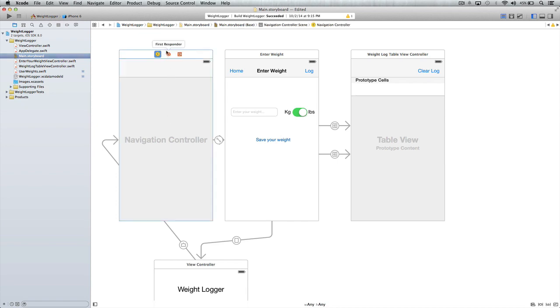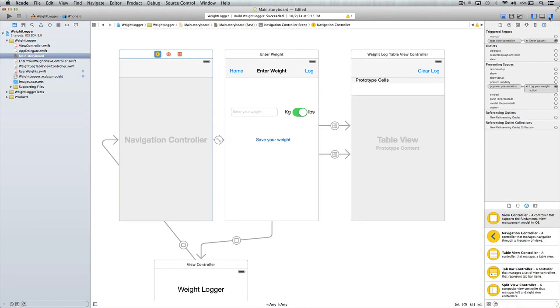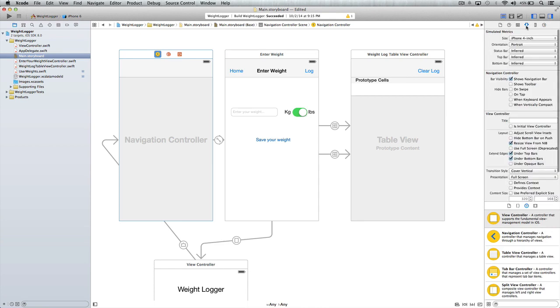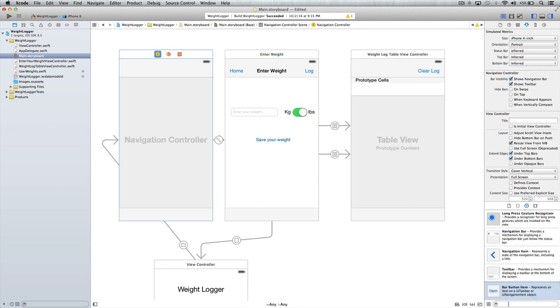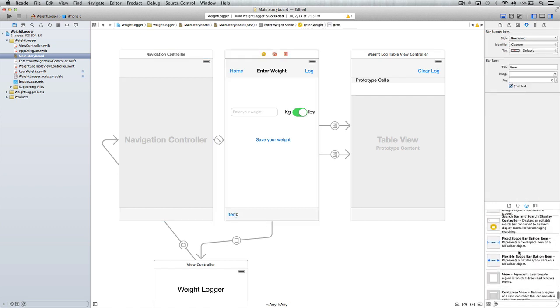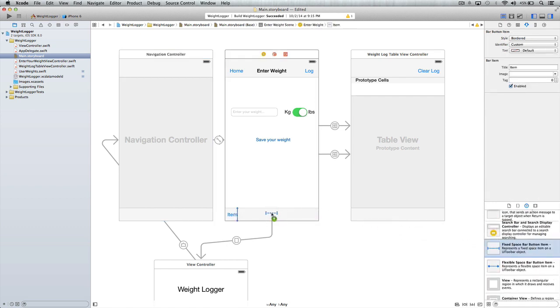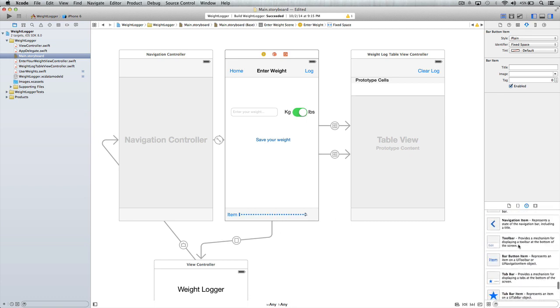Okay, so let's first add the toolbar. We click on the navigation controller, then click on the sidebar here, go to the attributes inspector, and click on shows toolbar. Okay, so now we have the toolbar at the bottom. Now let's add those bar button items. So you go down here to bar button item, add one, and then we also need a fixed space bar button item. Extend that over here a little bit, and then add another bar button item for the camera.